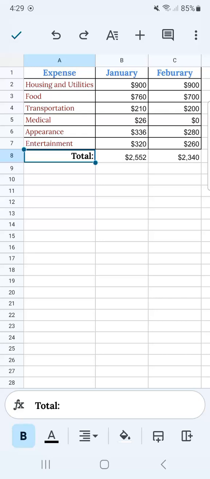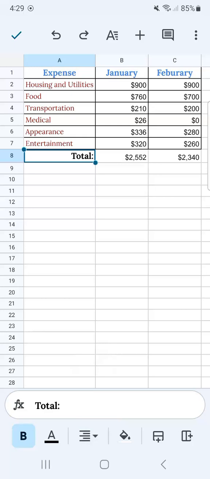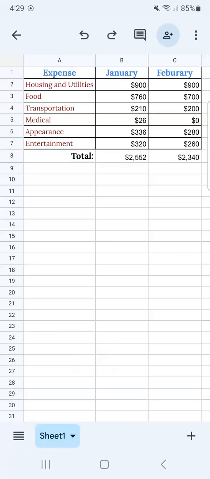Now, as you see here, if we're not at the format tool, you have your shortcuts for the bold tool, for your text color, and for your horizontal alignment. Those are the only shortcuts that you have right here at the bottom. There you have it. That's how to format your text in Google Sheets Mobile.